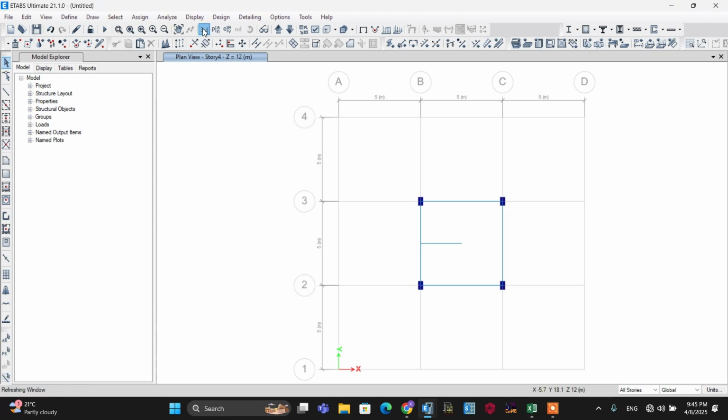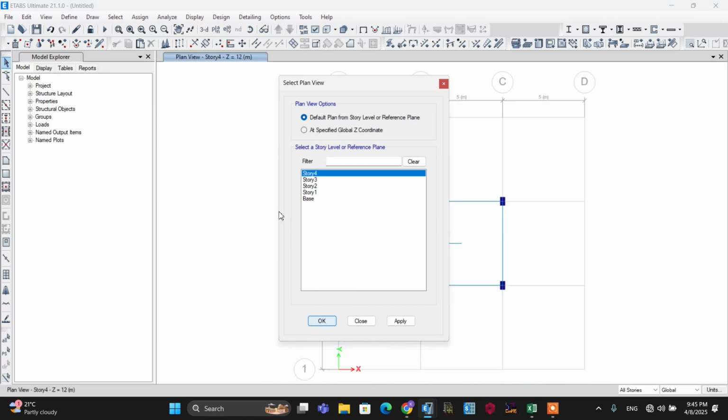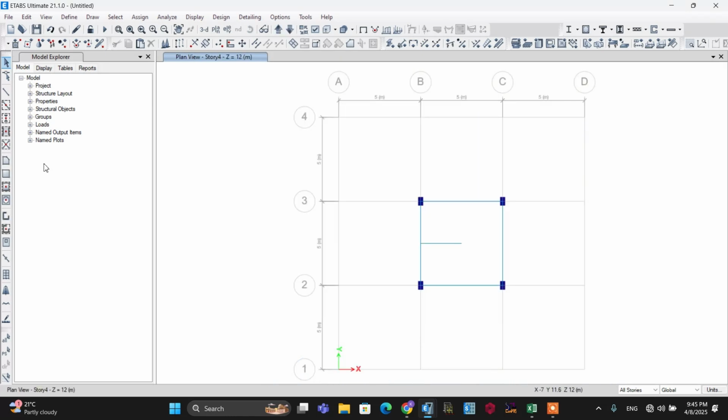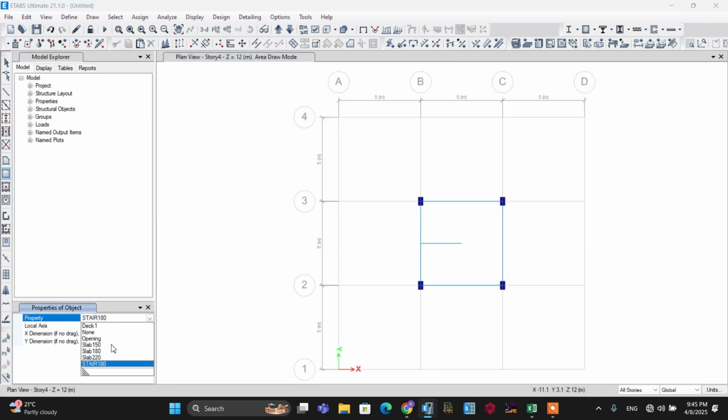Let's make it in 3D. So our spiral stair is drawn like this. After that, go to the plan view. Make it story 4. After that, I have to draw the landing beam. That is, make it slab 180. After that, you can draw like this.